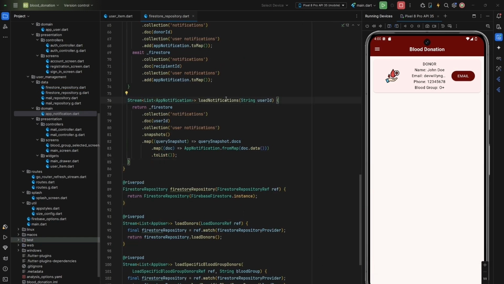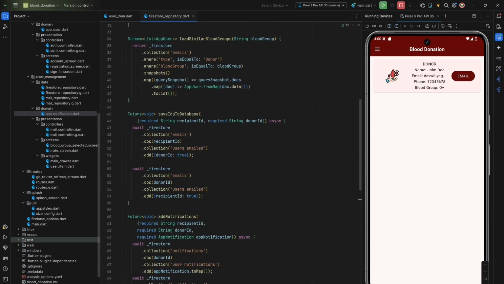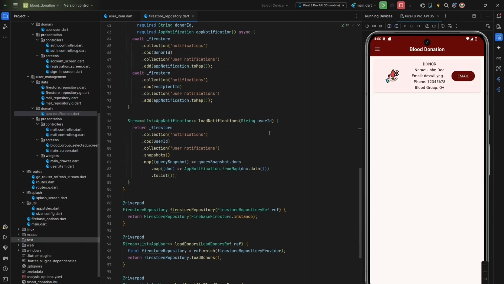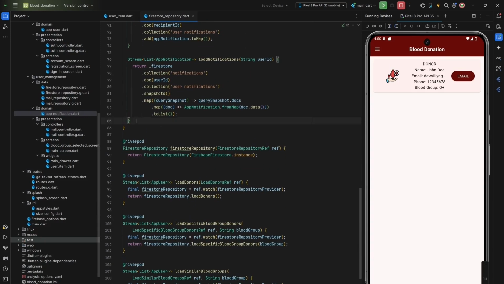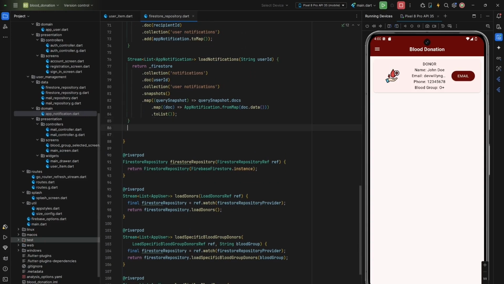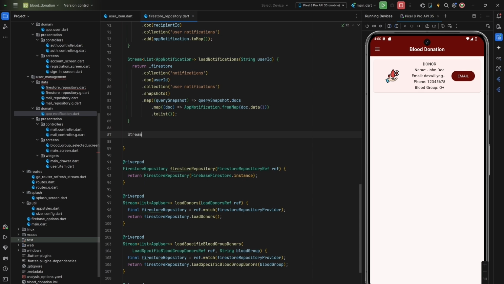You're also going to need to load, since we saved the IDs of the people that have emailed us or we have sent emails to, you also need to load those IDs, and then you are going to use those IDs to display the information of those users. So the stream is going to be a list of strings, because IDs are strings. So it's going to be a list of string, and this method is called loadEmailedUserIds.